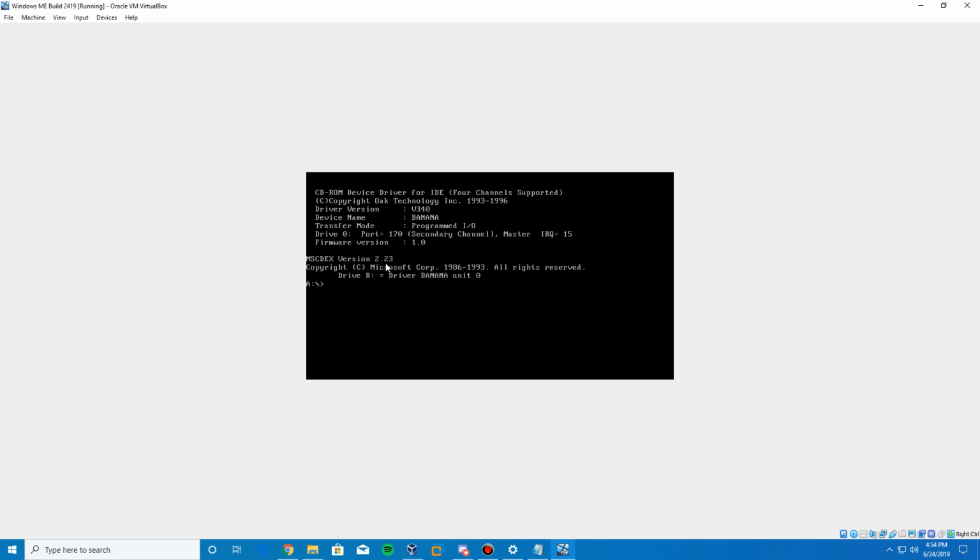It should come up here with the drive letter right here. Drive R is the letter, so now we can reinsert the Windows Me ISO. Make sure the date is still set. All right, and now what we're going to do is... there we go. I had to insert it back in to get it.